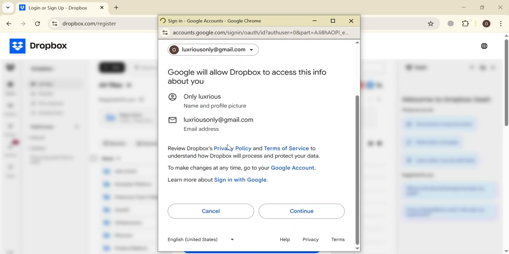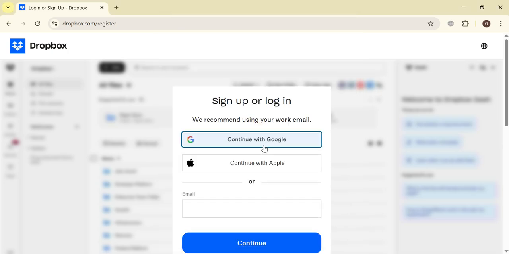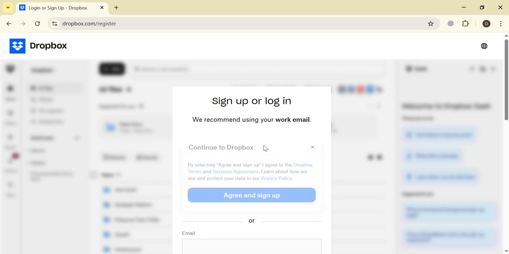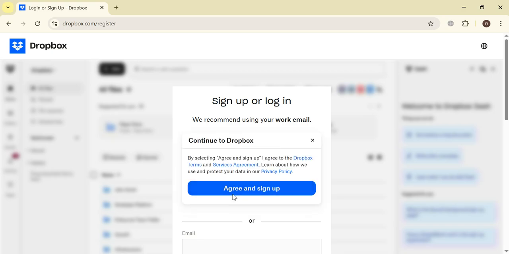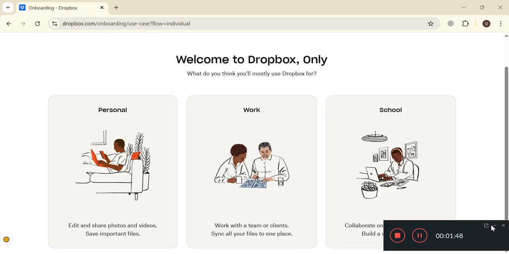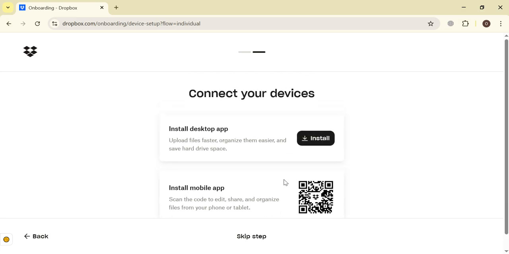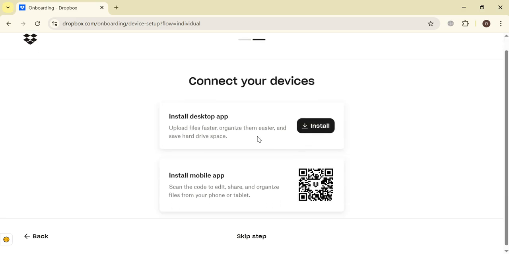So here I will select continue. That's how our account will be successfully created at Dropbox, and now it will take us to the dashboard. Make sure to click agree and sign up here. Here we will just select personal use. Okay, and then you can also download their desktop app, or install it on mobile by scanning this QR code, or download it from the Play Store. For now I'm just going to skip this step.